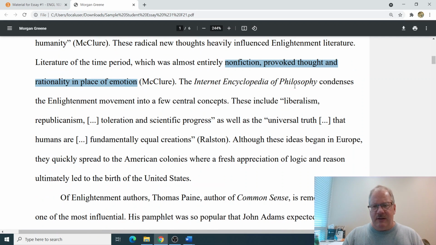The Internet Encyclopedia of Philosophy, it's not really an encyclopedia in the classic sense. They have very good articles on most of these movements, and I'll be posting those as the week goes by. It condenses the Enlightenment movement into a few central concepts. These include liberalism, republicanism, toleration, and scientific progress, as well as the universal truth that humans are fundamentally equal creations. If you remember back to the Declaration, you're hearing all these words come back.